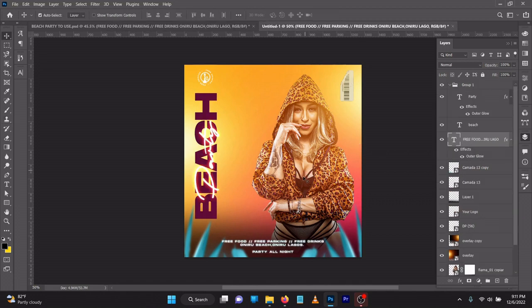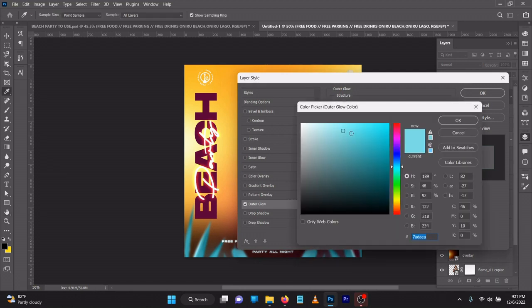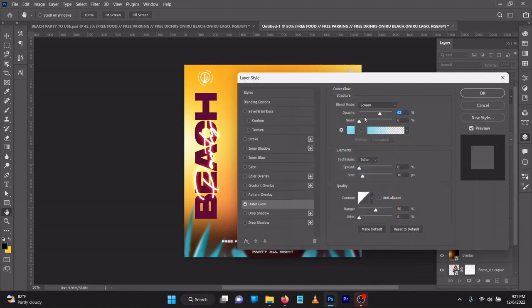So like I usually do, I skip the text part, but I'll be doing the breakdown on how it was done. So for the font here, I used Monument Extended Regular, size 4. So I did outer glow. For the outer glow, you see the color is 7ADAEA. Click OK. Then blend mode screen, opacity 63, spread 0, size 10, range 1550.